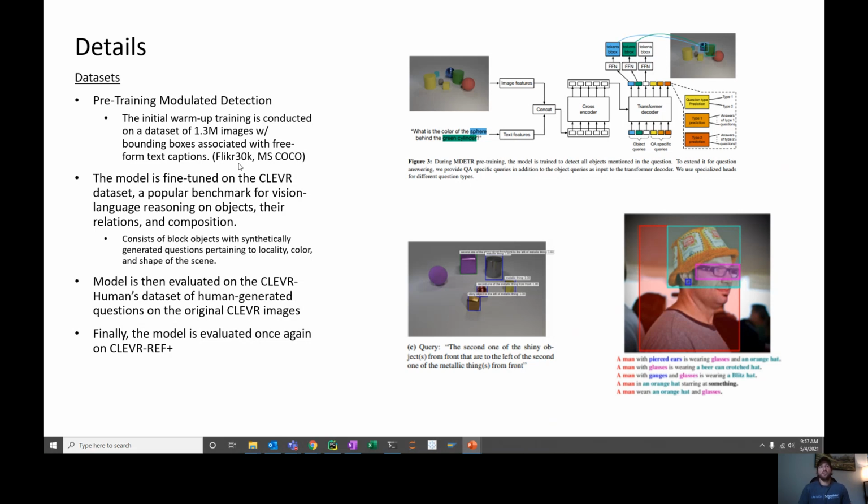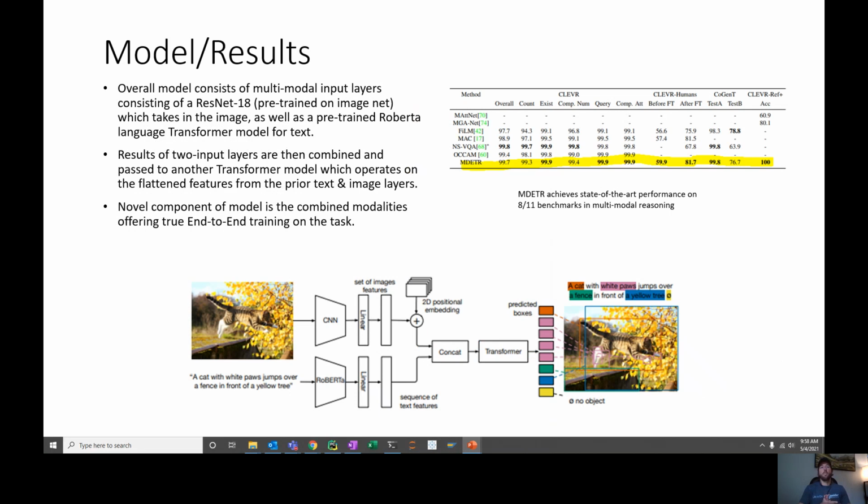Just a quick recap: we pre-trained on the Flickr 30K, the more realistic human scene images, and then fine-tuning on a number of these Clever variations. So Clever being the shapes and the reasoning that goes along with the location, color, modality of the shapes. So that's a bit on the training set. Let's go a bit into the model and some of the results we found.